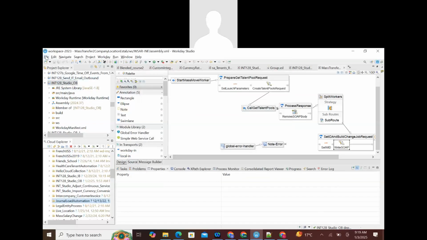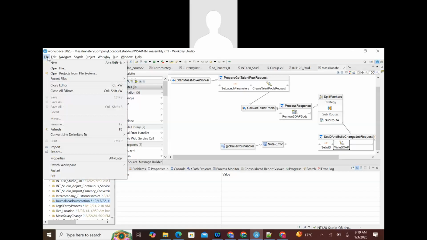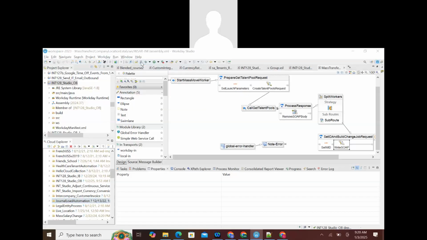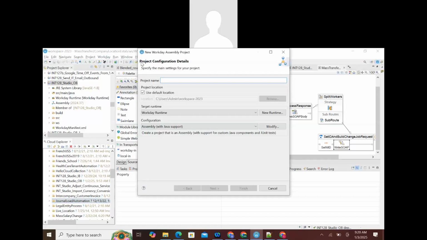Okay. So if you note, we will start the inbound integration, guys. The outbound integration is completed. So we will start the inbound integration. So how can we create the integration, guys? How to create the integration? Project, file, new. File, new, create assembly project. Workday assembly.